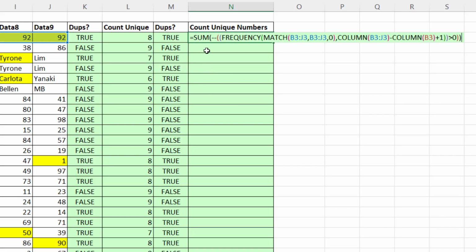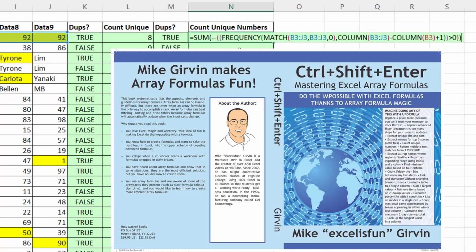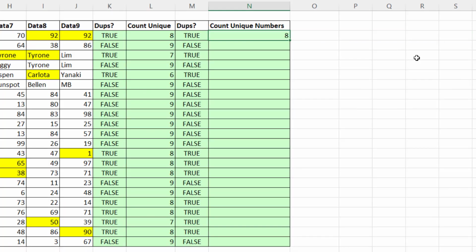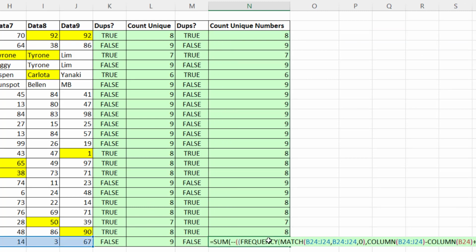Now, here's the formula you have to use if you do not have the UNIQUE function. Now, we've been using formulas like this to count unique items for decades. And in fact, in my book, Control-Shift-Enter, Mastering Excel Array Formulas, Chapter 17 is all about formulas like this to count unique items. If we enter this, double click and send it down, go to the last cell in F2, well, that will work also.